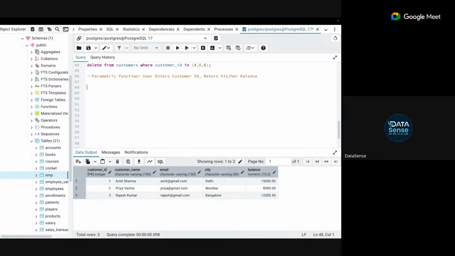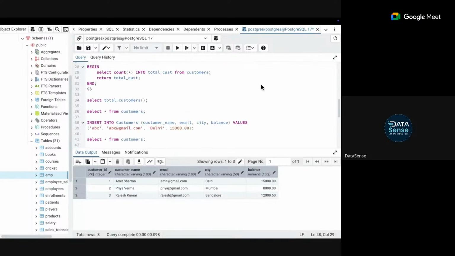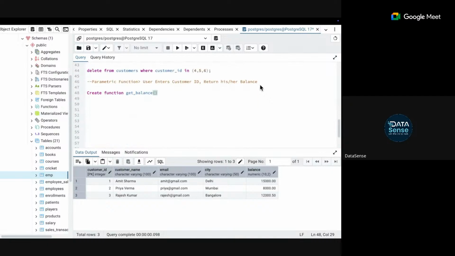So what I'm going to do is create a function, and let's say get_balance. Now it will need a parameter. So far, in the previous case, we didn't require any parameter. Here we need a parameter. So what is the parameter? Let's say the parameter is customer_ID, which is an integer.